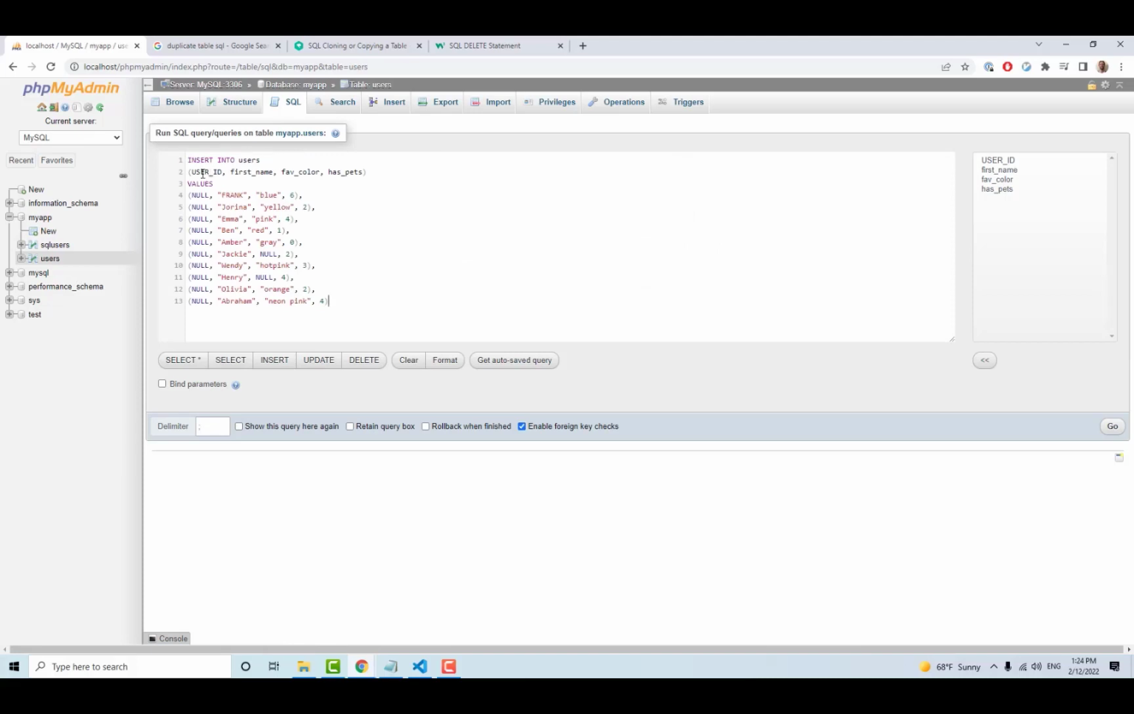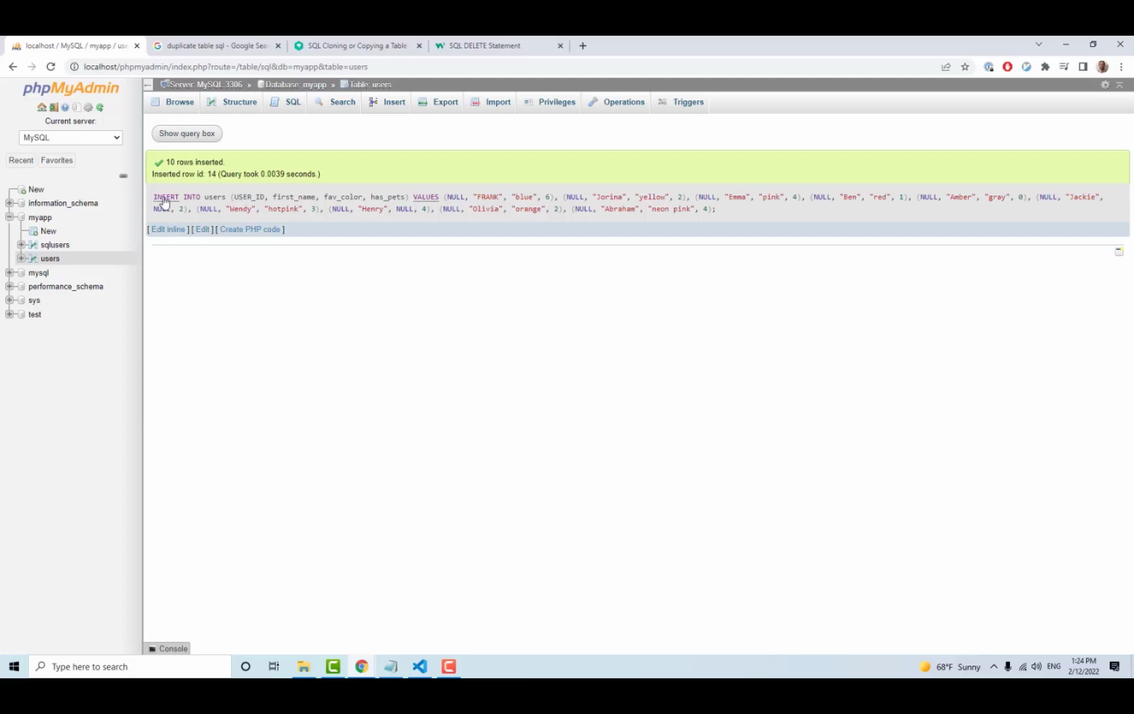INSERT INTO users, user ID, first name, fave color, and has pets. So all of these user IDs are null, and we've got Frank as the first name, blue as the fave color, and then the number for has pets. So we've already covered all this. INSERT INTO users, these values. So I'm going to hit go, and one more thing to point out is you could actually delete all of these nulls and then delete the user ID as well, and then it would just know to put those in because of the auto incrementing. But anyway, I'm going to hit go, and that will insert these 10 rows or so.